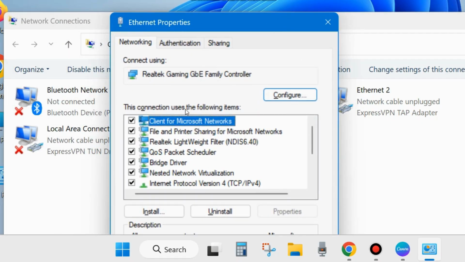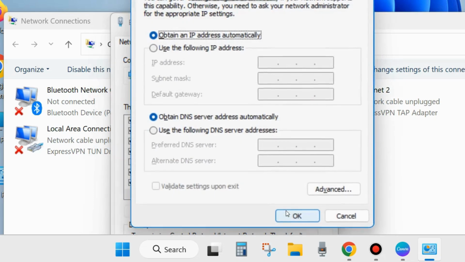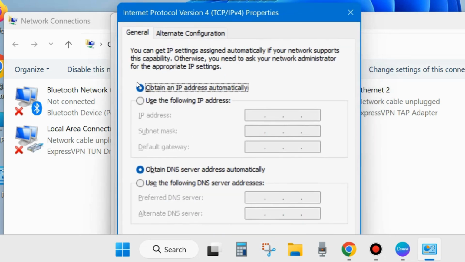Here go to the connection uses the following items. Scroll down and select Internet Protocol Version 4 (TCP/IPv4). Select it and choose Properties. Internet Protocol Version 4 properties will open.